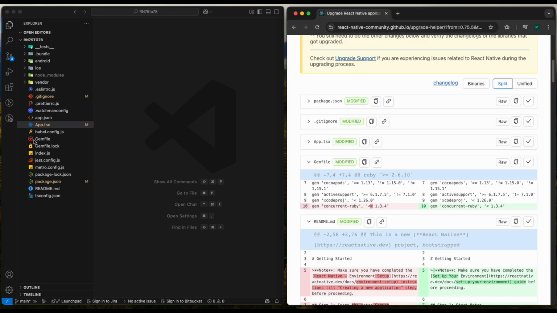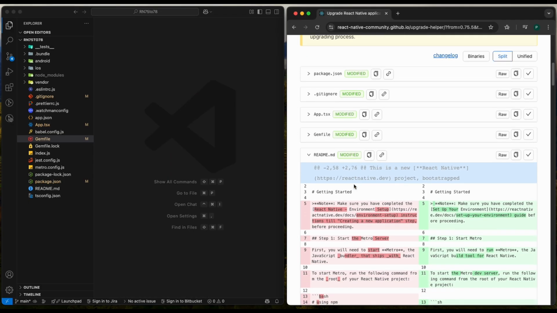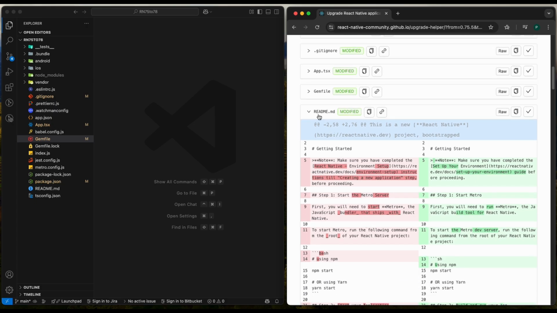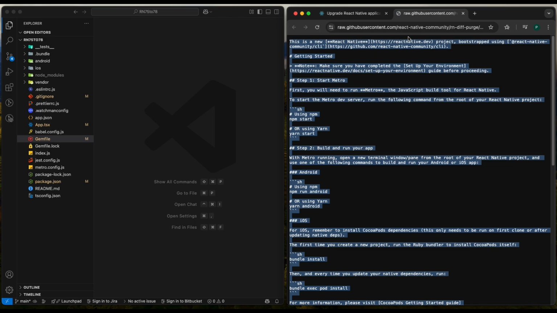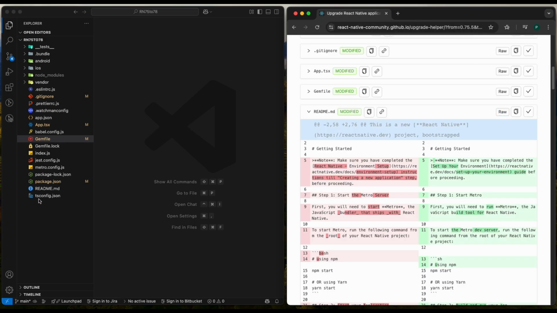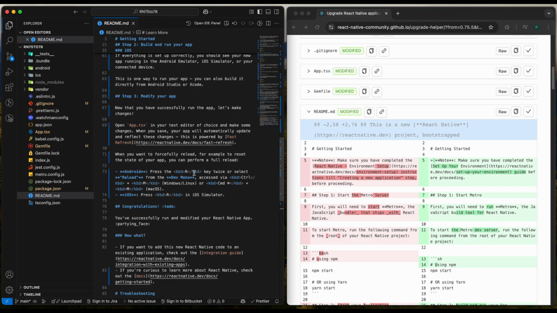So next file is the Gemfile, which is in the root folder. Just one line here, copy and paste in the Gemfile. Save. Next one is README.md. So let's keep all the changes. So copy all the things and paste here. Save.